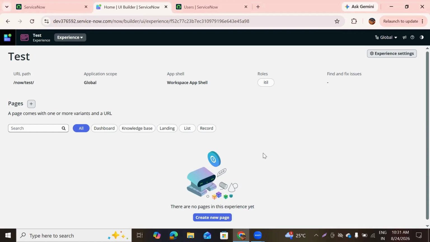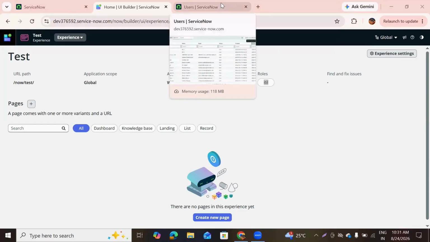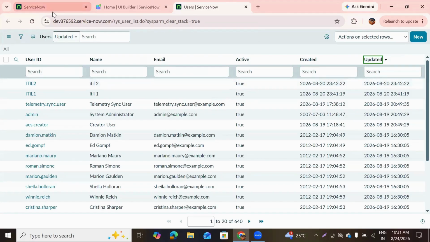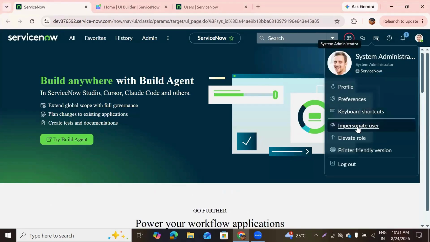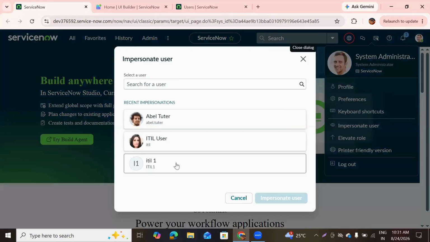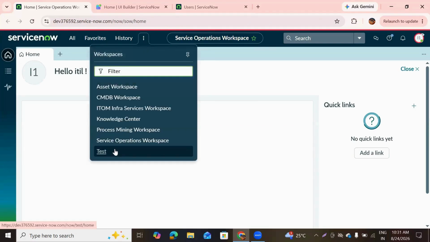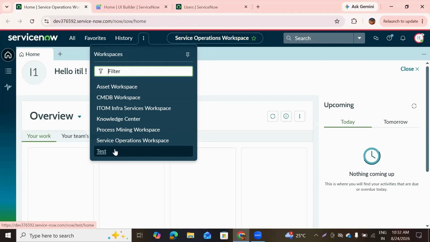To start, I have a workspace named test and I have given it a role of ITIL. So it's visible to users with the ITIL role. We also have two users, ITIL1 and ITIL2, both with the ITIL role. So if I impersonate either of them, they are able to see this workspace. If I impersonate any one of the users, let's say ITIL1, he is able to see the workspace test.